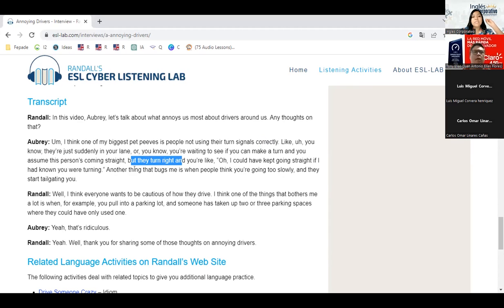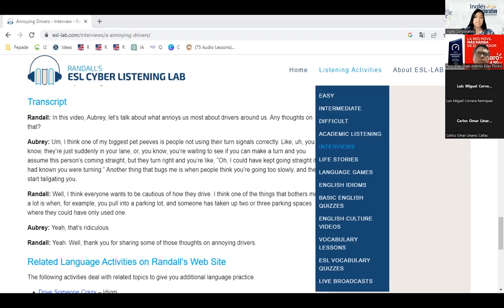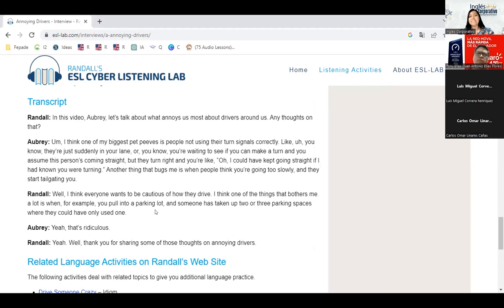So another thing that bugs me, that makes me feel upset or angry, another thing that bugs me is when people think you're going too slowly and they start tailgating you. Tailgate, this is a verb. And what is the meaning of tailgate? Tailgate is the main verb.